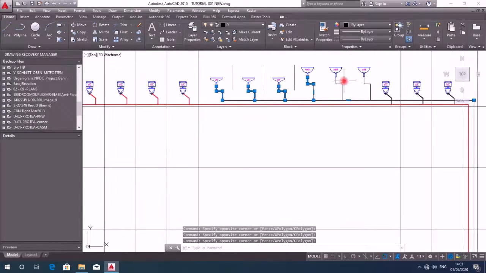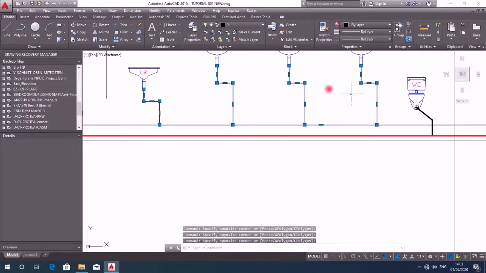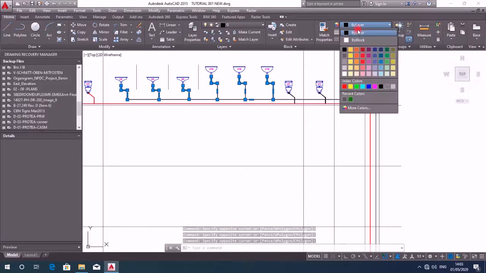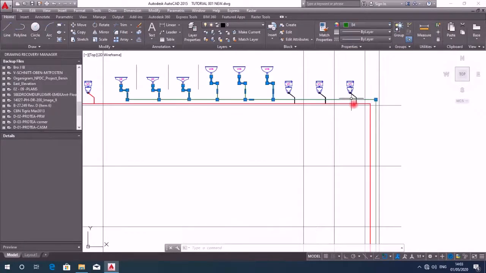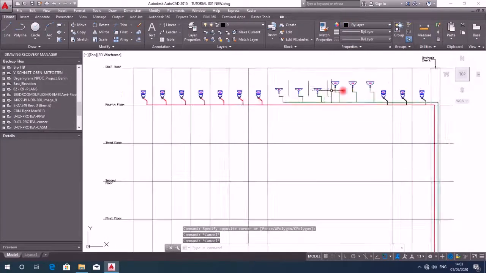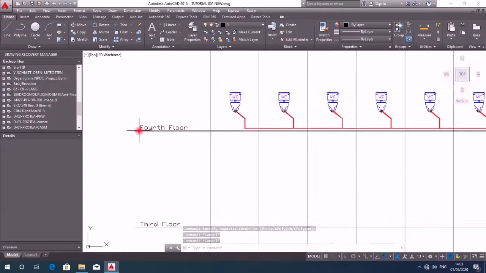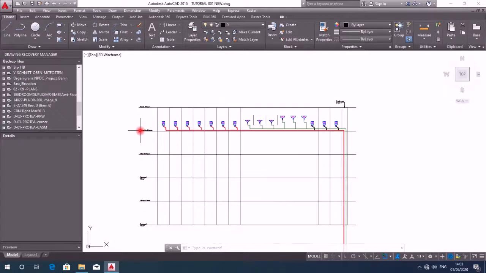For these guys we are going to choose something that is much different from red. Okay, we choose green. So you see it. For this level, fourth floor, we are good to go.